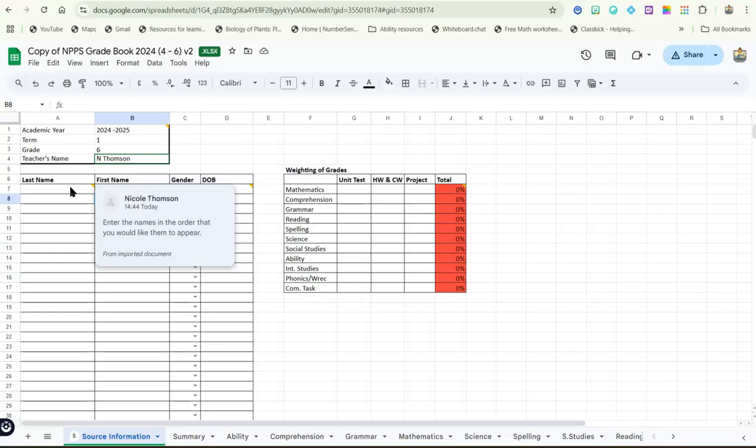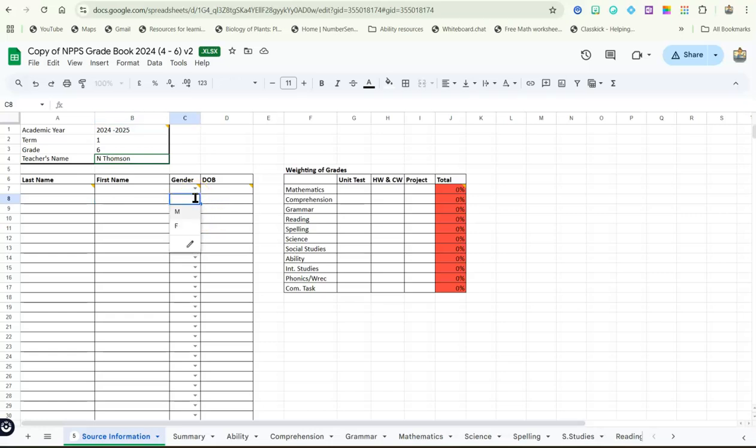So alphabetical order, boys first, girls first, however you want it to appear, because once you enter it here, if you move the order, you're going to run into trouble. So decide how you want to enter it and start entering the data. So you're going to enter last name, first name. You're going to enter gender by pulling down this, male or female, and you're going to enter date of birth.